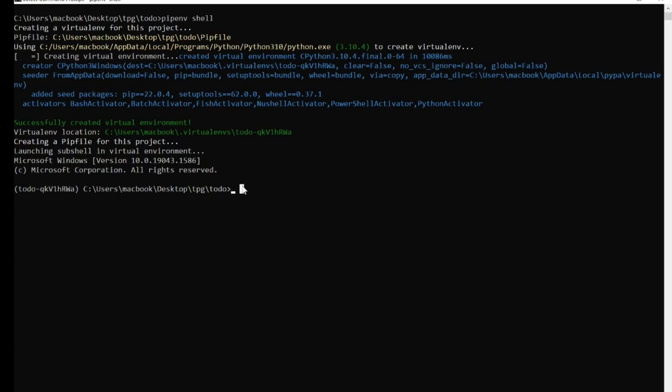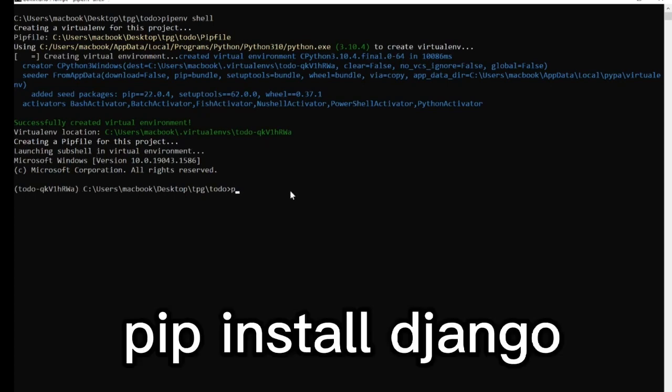So now we've created a virtual environment and it has been activated. The next thing we need to do is now install Django. So we do that by saying pip install Django.